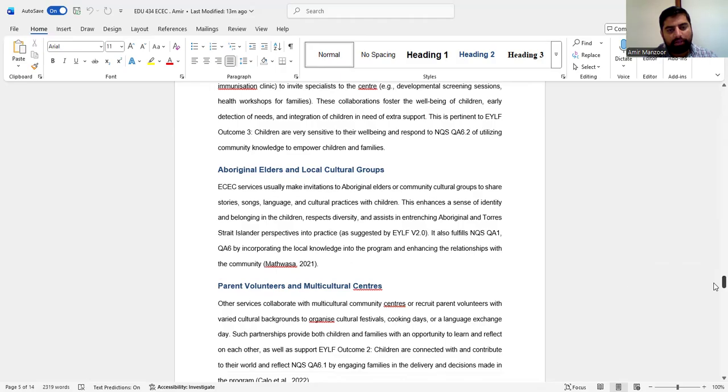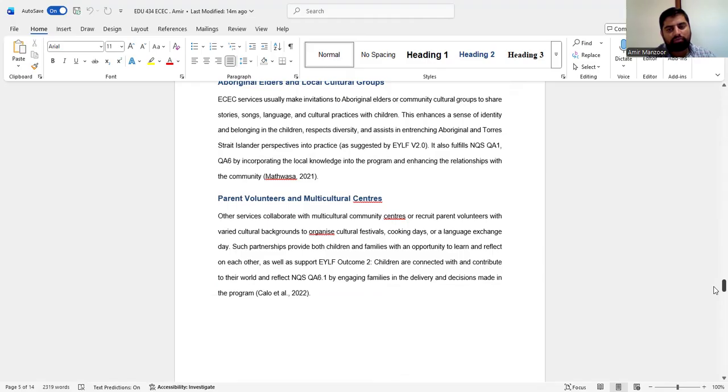Aboriginal elders and local cultural groups. It can be very important to understand this aspect, because it can assist in enhancing Aboriginal and Torres Strait Islander perspectives in practices. It usually involves invitations to Aboriginal elders and their cultural practices, with songs, language and stories, with their children. It is also very crucial because it highlights the importance and fulfils NQS QA6 by bringing local knowledge into the program and enhancing the relationship with the communities.